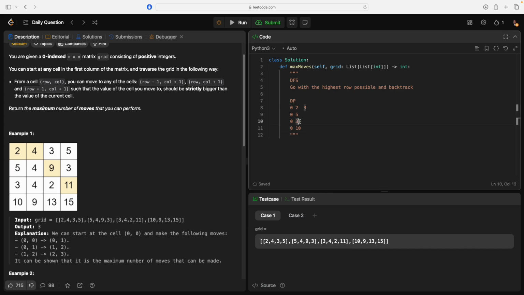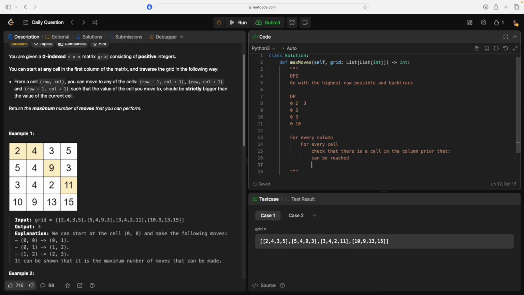But yeah, so for every column, for every cell, check that there is a cell in the column prior that can be reached and is less. Okay?